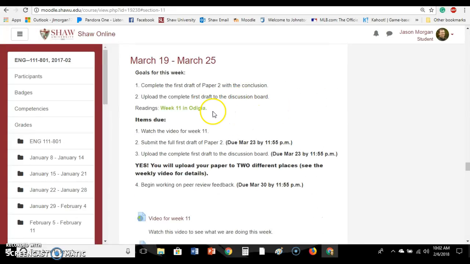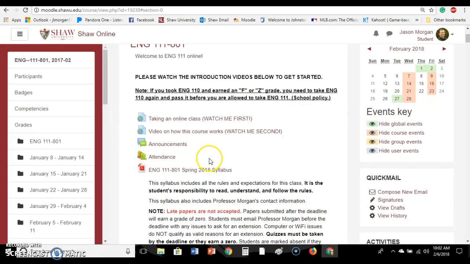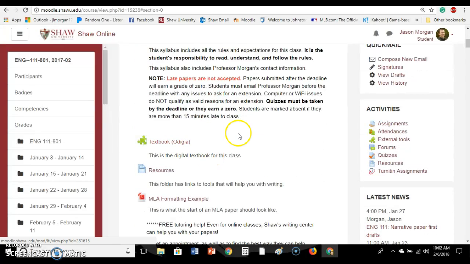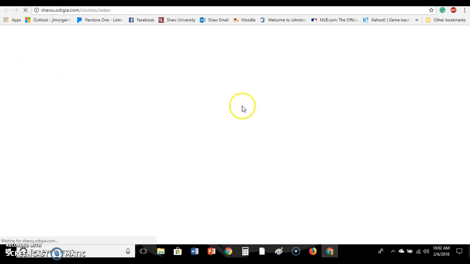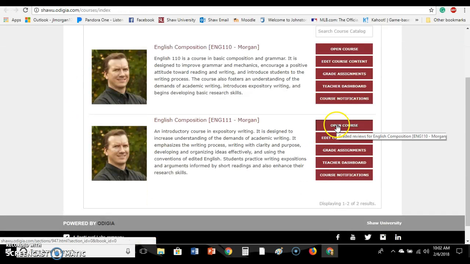So again, you're going to have the full paper. Again, read week 11 in Odigia. That is the textbook. And again, if you're like, what, the textbook? I was on spring break. Again, Odigia is found by clicking right there. Let's go ahead and click on it again, just to remind you what it looks like. And that's English 111. Open the course.